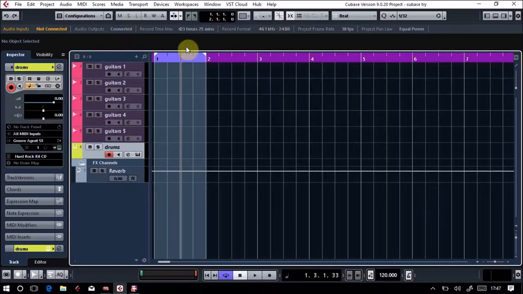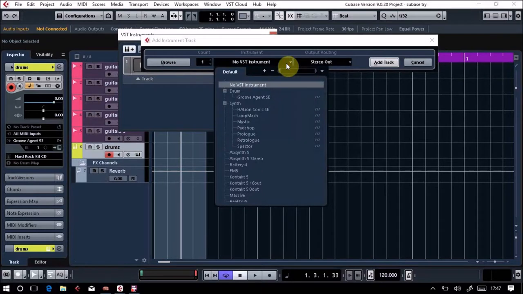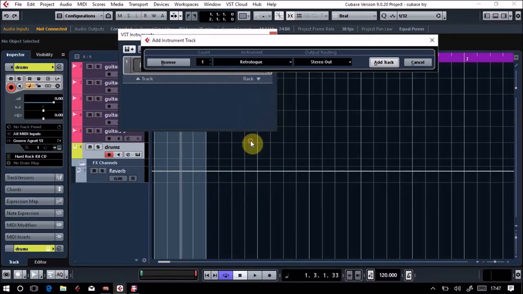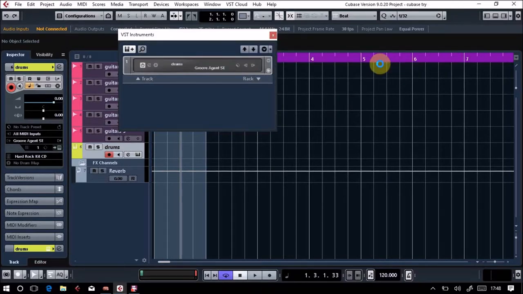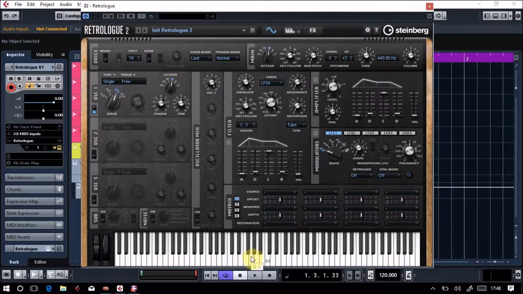Let's have a look. First of all, Retrologue, let's create an instrument. For creating an instrument inside Cubase, it's the F11 key, and we looked at this before, so if you're unsure of that, go back to some of the earlier videos. Here we go, add instrument. Retrologue is under synths here. Here we go. And then I'm just going to go add track. There we go.